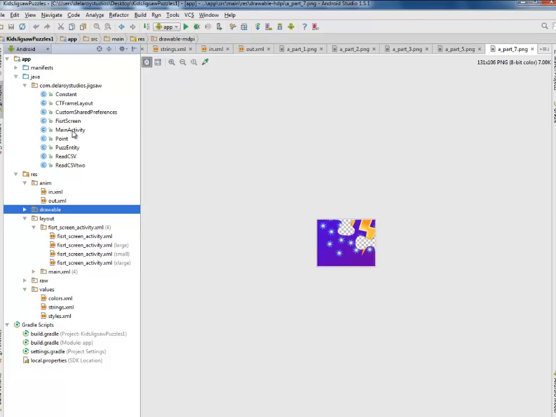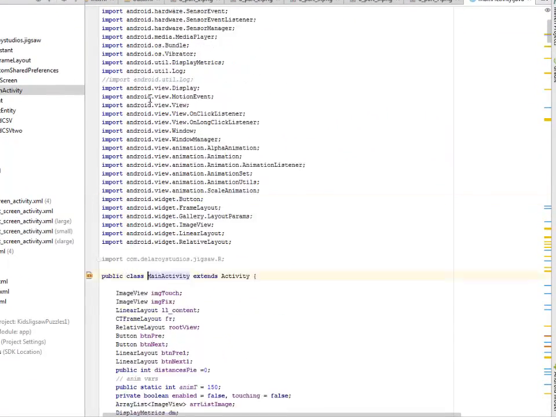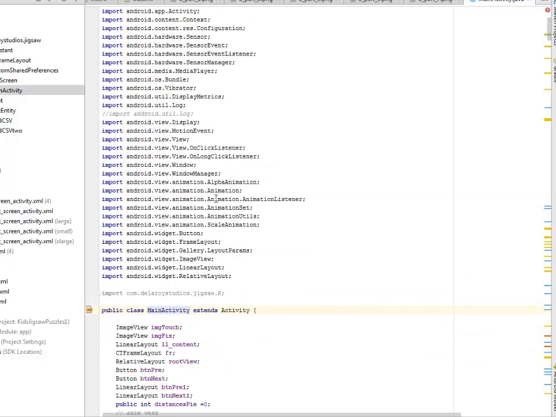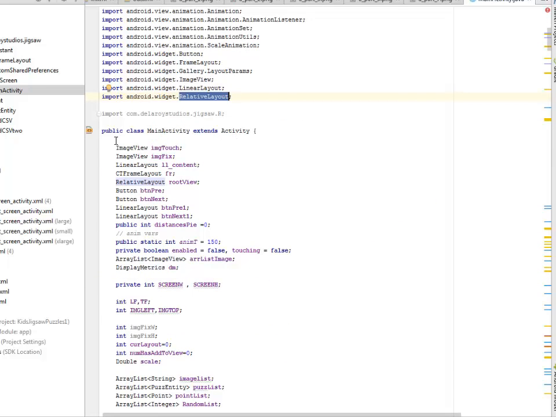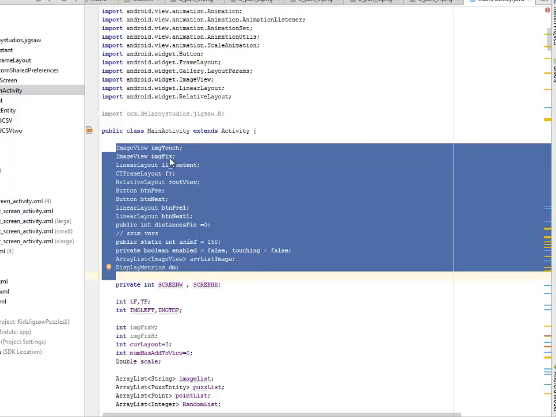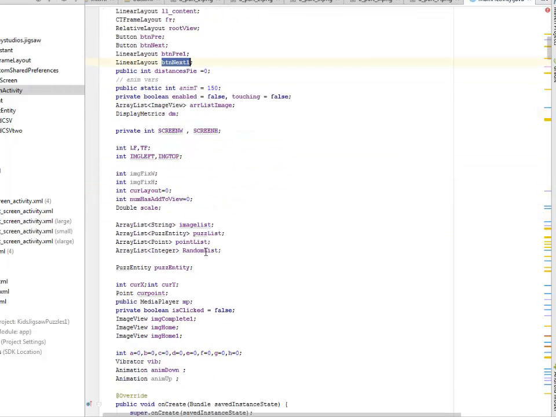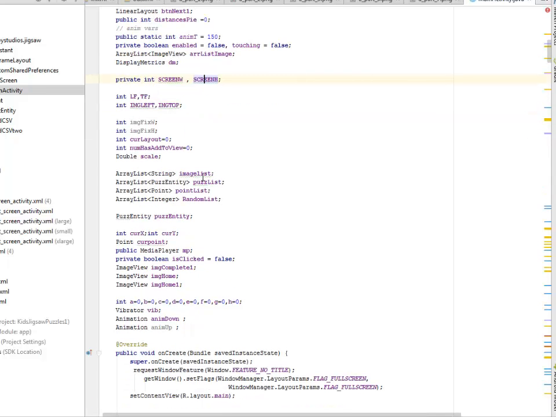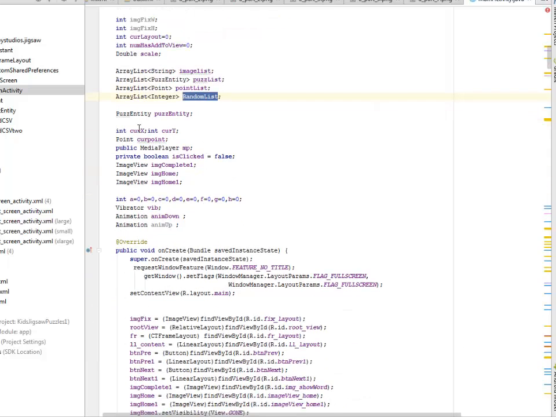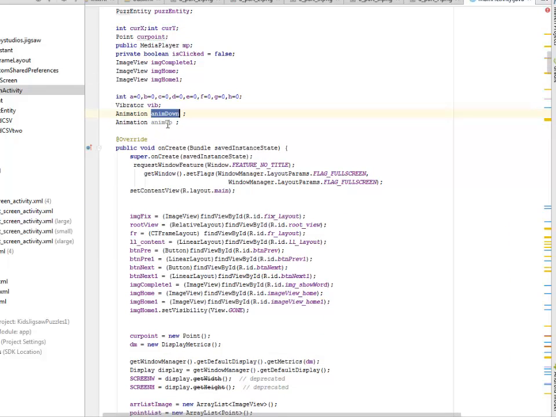So let's go to our Java classes, the main activity, which is the launcher activity, where we get to import the animation set, the animation utils, the scale, the button, the gallery, linear layout, and relative layout widgets. The main activity extends activity. We have a lot of fields here: the image view, image fix, image touch, root view, the button frame, previous, next, previous one, the next one. All right, they are all set appropriately in part of the screen width and height. We have an array list of the image list, the puzzle list, the point list, and the random list. We have the current X value and the current Y value in integer. For the animation, the anim down and the anim up.